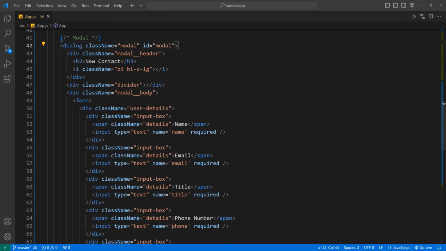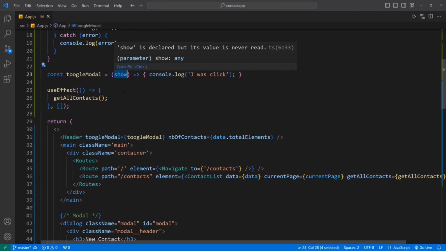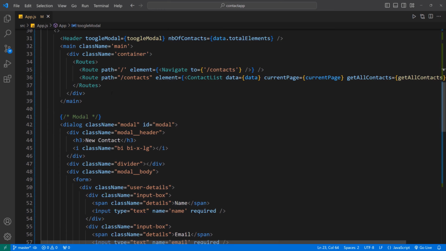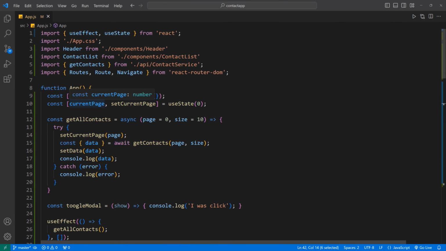Let's go back and open this up. We know that we have this toggle modal function right here, and we can pass it a boolean. If the boolean is true, we're going to show the modal. If the boolean is false, then we're going to hide the modal. The dialog has a default function that we can call to open it up and to close it. So let's scroll up and give a reference to that so that we can access it.